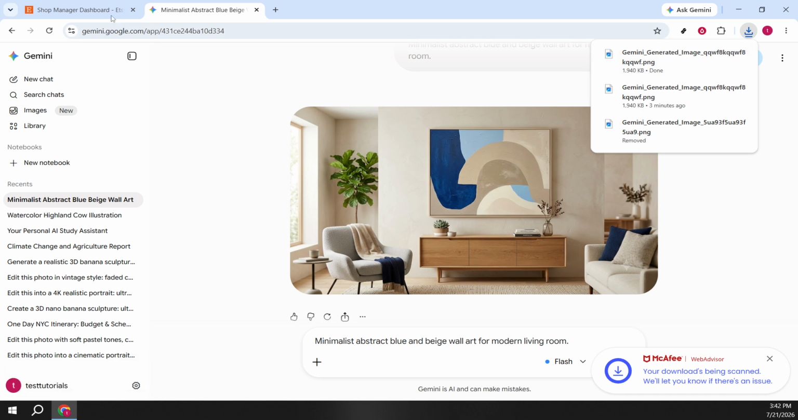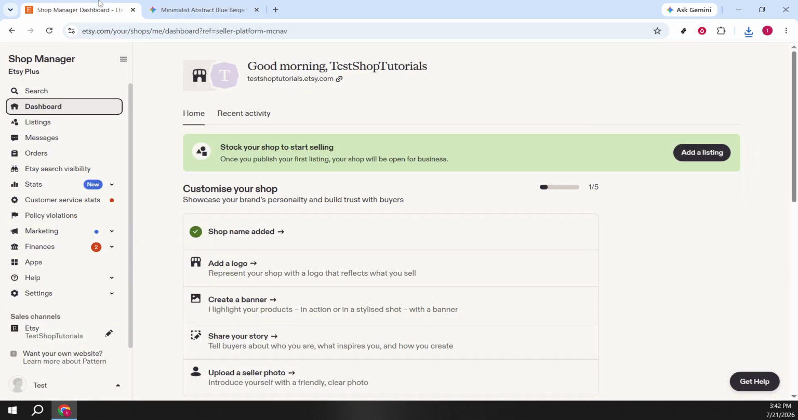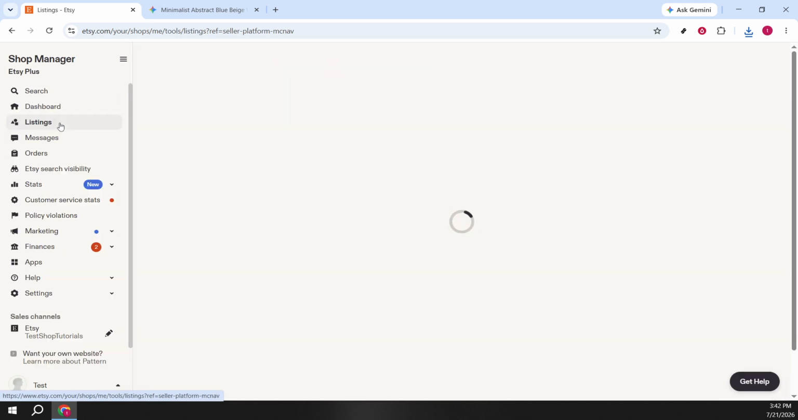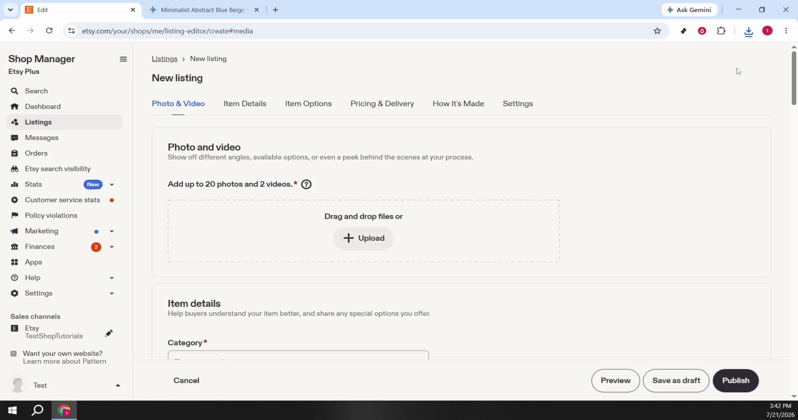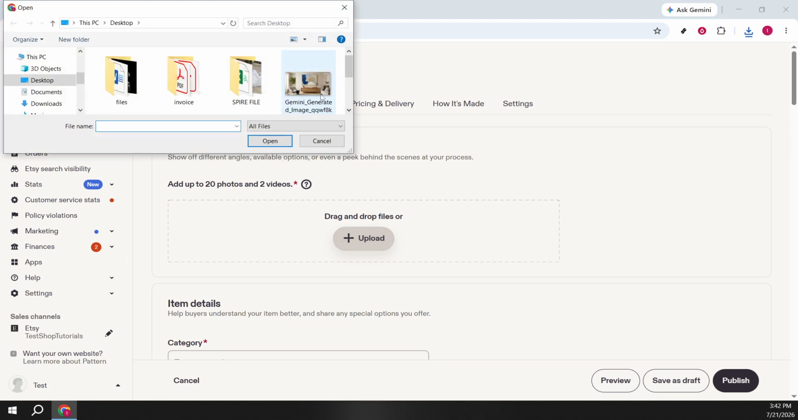Next, go to your Etsy Shop Manager and open Listings. Click Add a Listing to create a new product page. In the Photos and Video section, upload the artwork you just downloaded. Use a clean, well-lit mock-up if you have one, and set the best image as the first photo, since that becomes the thumbnail shoppers see.